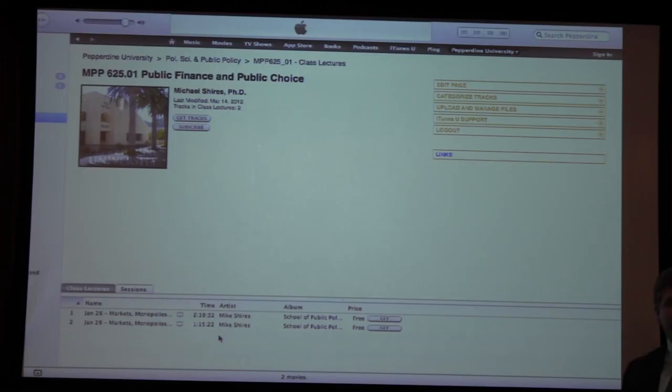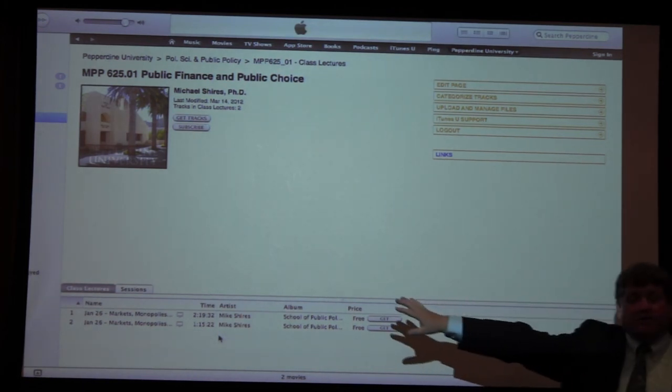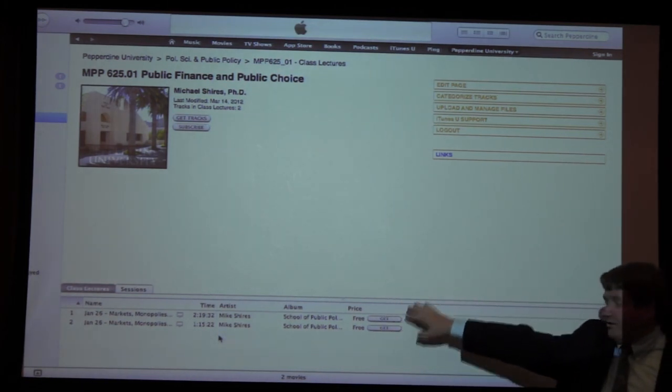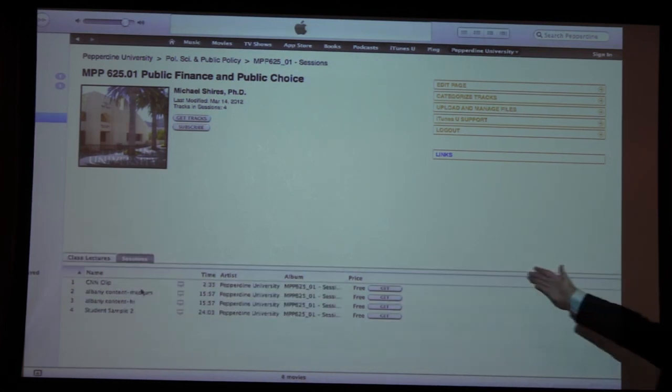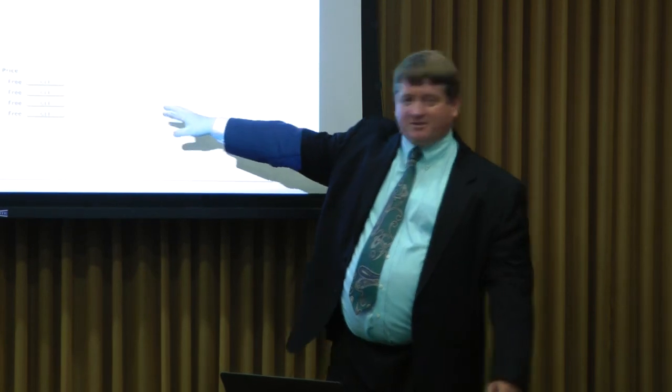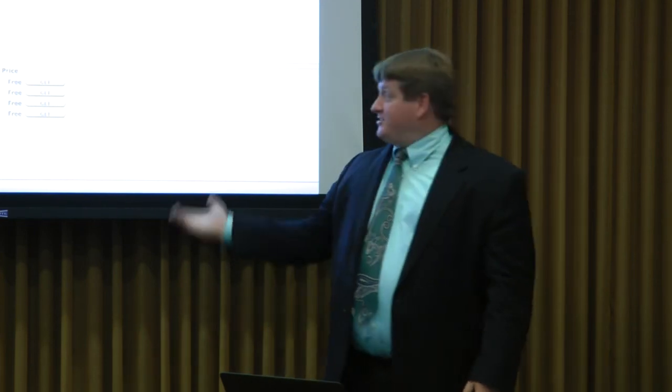And if I click on it, and I probably should have done this as part of my presentation, I intended to, you get this window that shows you what's available. And you see the class lectures tab, and these are those two parts of the lecture on monopolies. And then there's this session tab that has a CNN clip. It has the Albany Airport in two resolutions, because I was messing around with the resolutions. And then it has a student presentation, which I was going to show you as part of my presentation, but which refused to come up at the beginning of the session. And I have no idea where it refused to come up, but it refused. So I didn't use it.